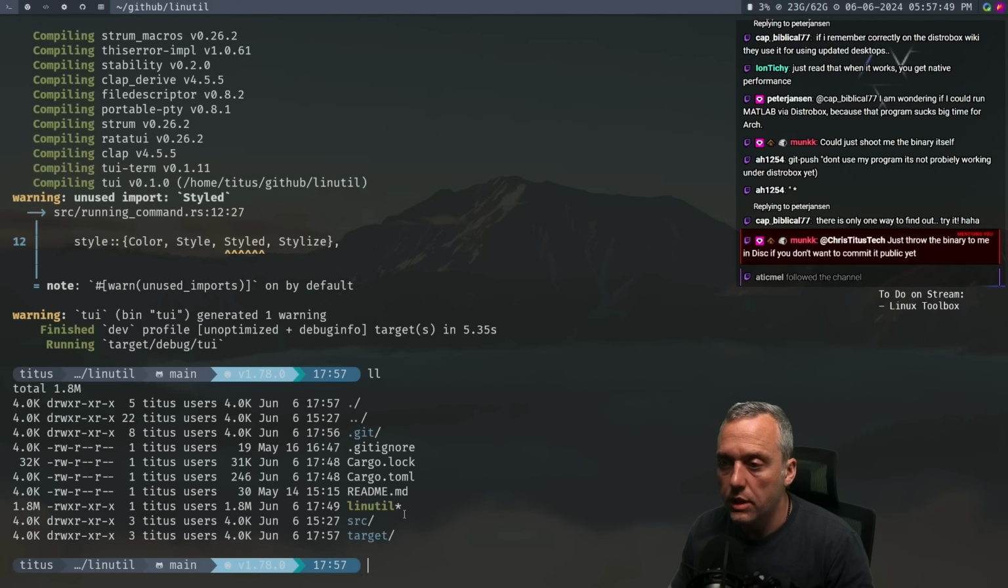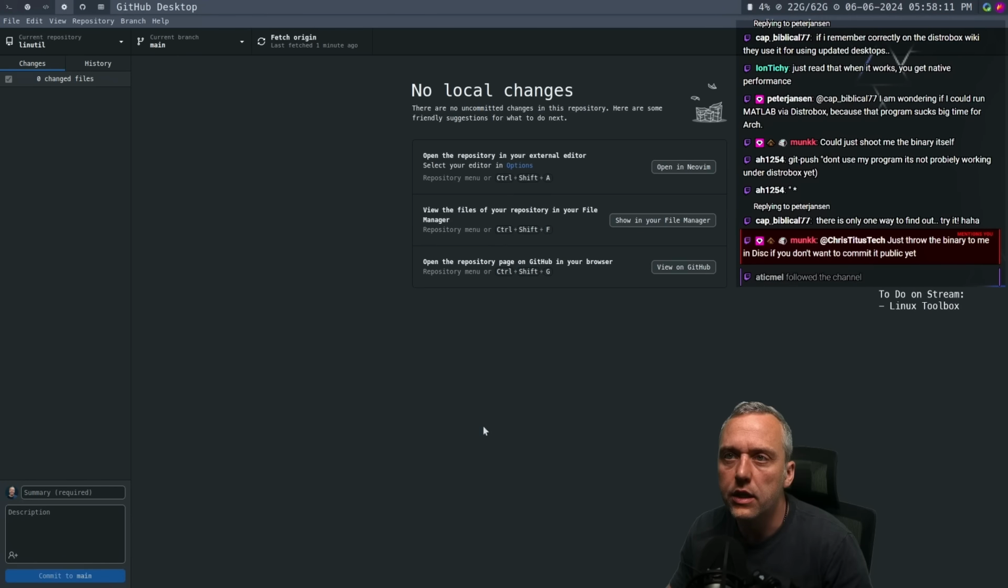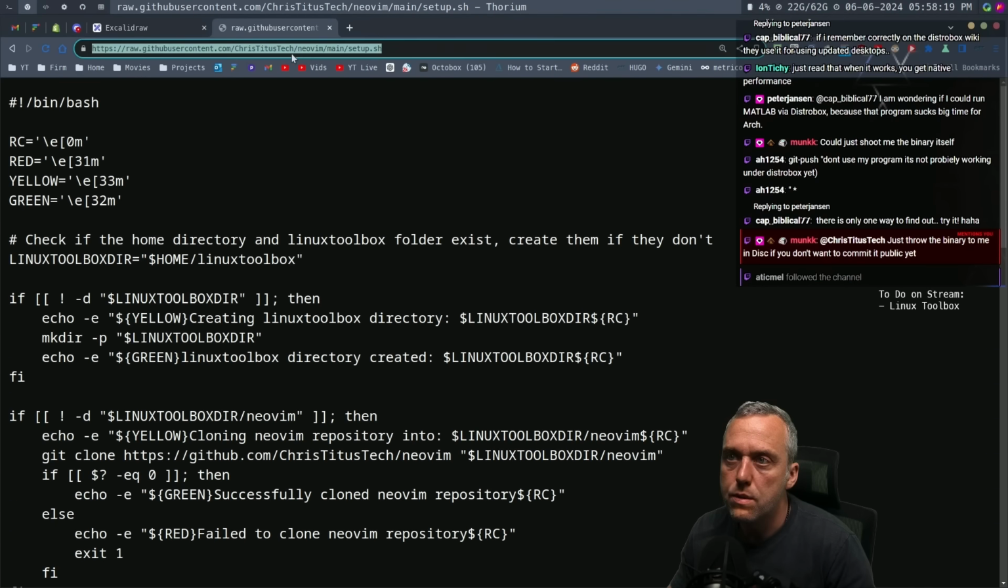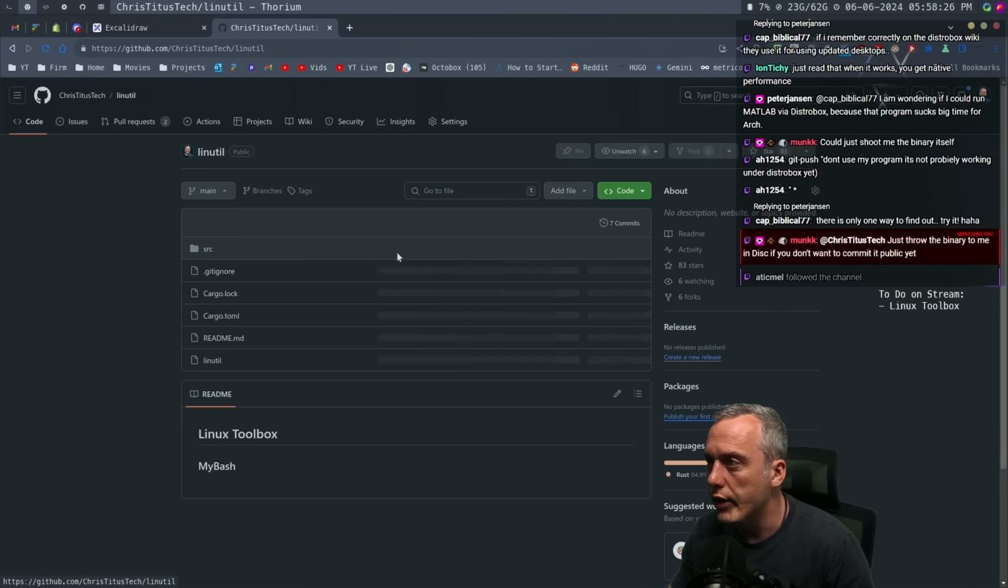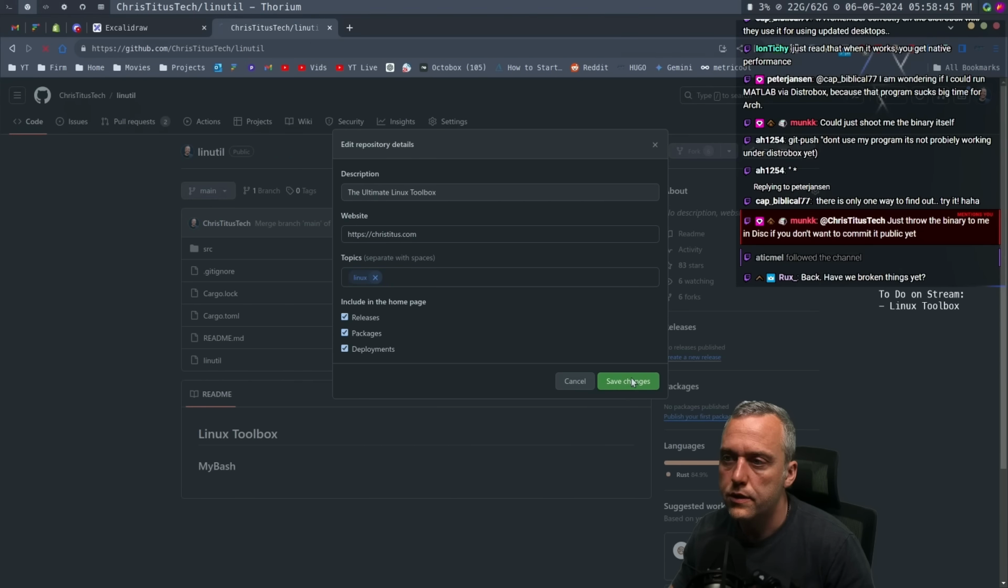So I think actually I can just haste-spin it to you. No binary. Oh. No, I can't do binaries. That's right. Because I didn't want people uploading viruses to me. That's okay. It's in the GitHub. Maybe. Linutil. Oh boy. I didn't even add a description to this. The ultimate Linux Toolbox website, christitus.com/linux. Yeah. Let's save.